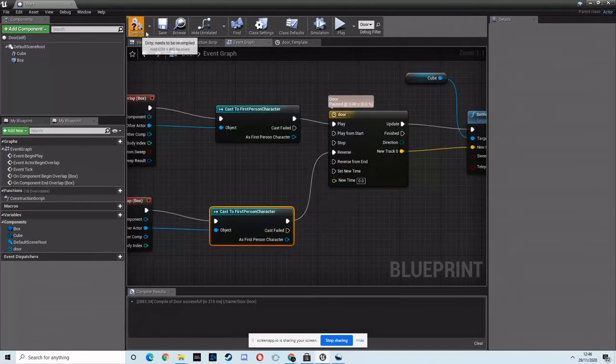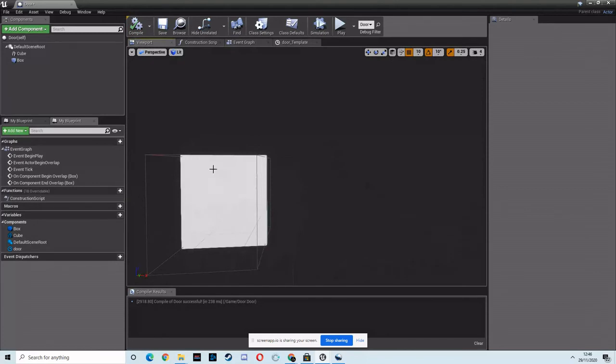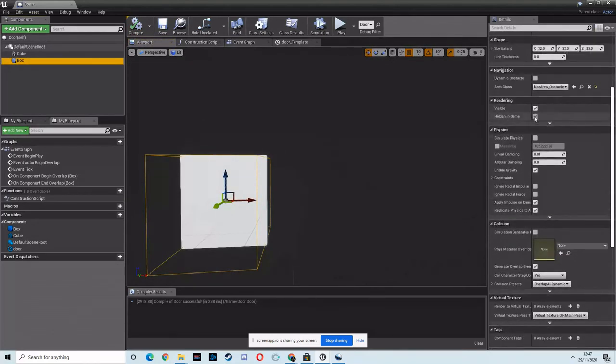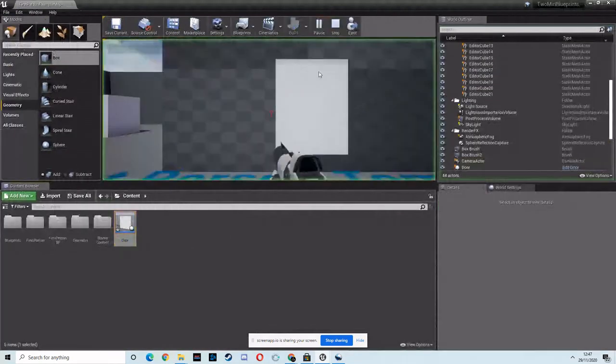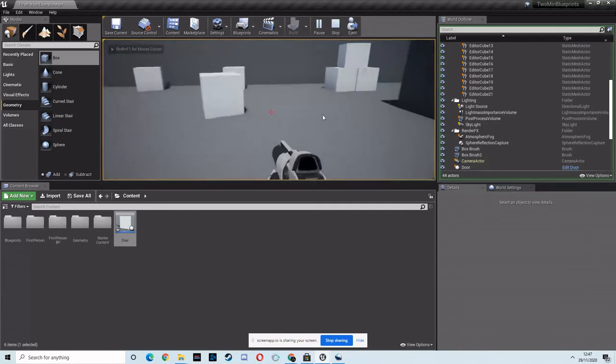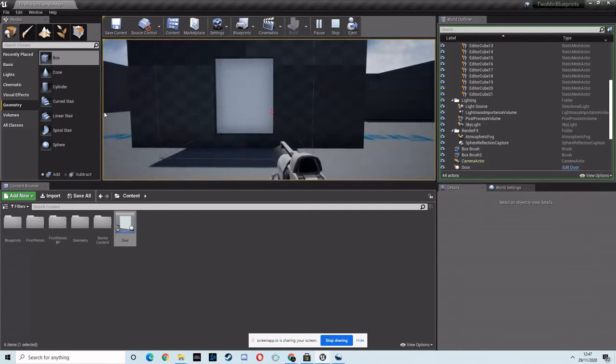So when the player stops overlapping with the trigger box, I'm just going to make the trigger box visible here for testing, so it's not hidden in game. And then when we overlap, it should open. When we finish overlapping, it closes, and that's sliding doors in 2 minutes.